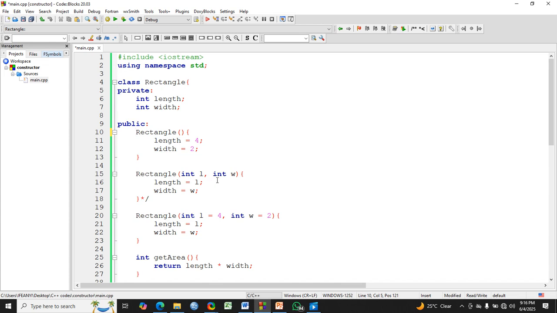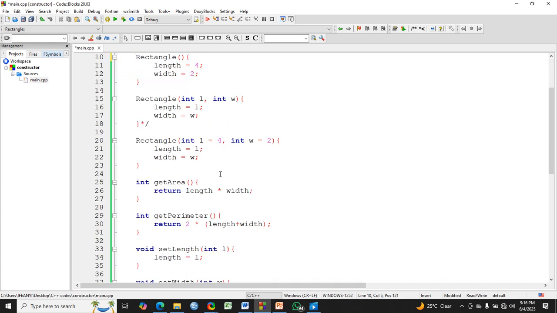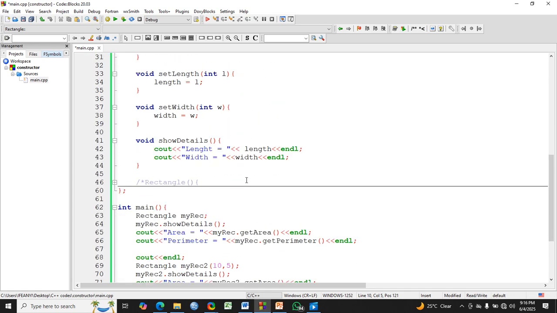Then the last one, which is the order of them all, is default parameter, a constructor with default parameter that handles both cases. If you don't provide value, it will use the default values. If you provide value, it will act like a parameter constructor. It will use the value provided. I think this is it.